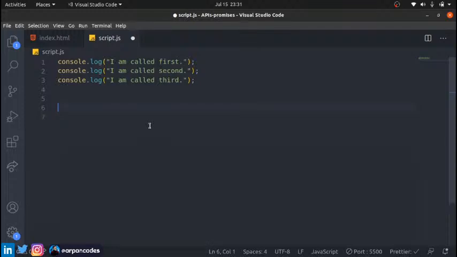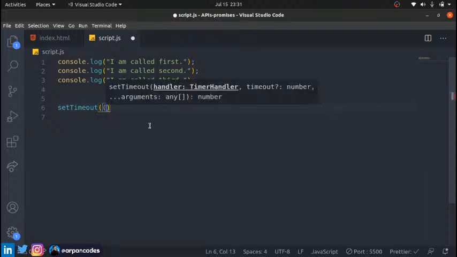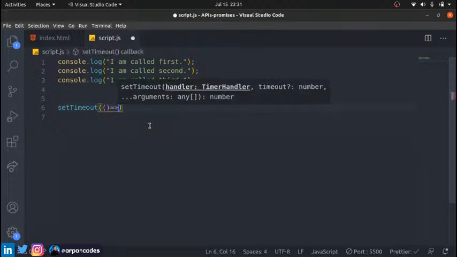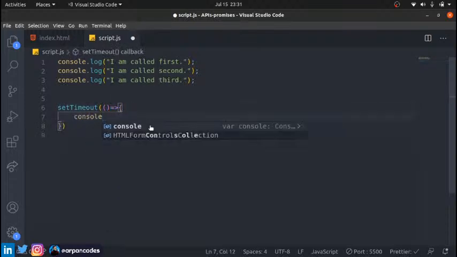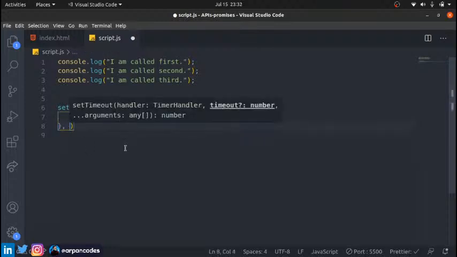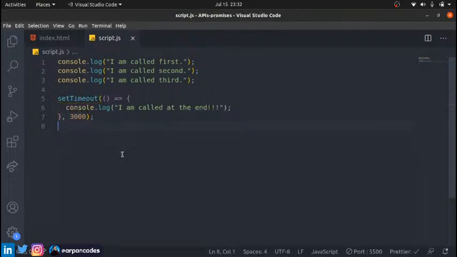But there is something called setTimeout, which takes a function which will be called. I am called at the end. And we have to give it some time in milliseconds. I want it to be called after 3000 milliseconds, or 3 seconds. So basically it says execute this piece of code after 3 seconds of loading the screen.